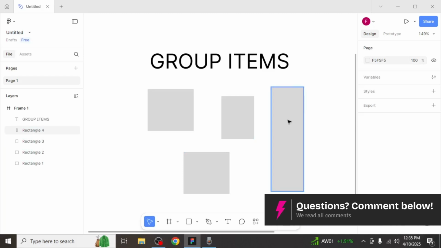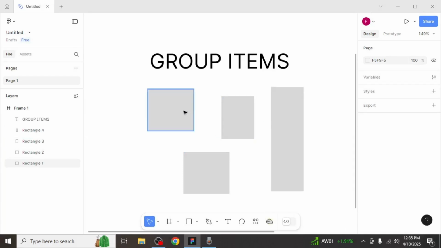If you only want to group specific items rather than everything on the canvas, you can do that too. On the left side of your screen, you'll see a panel that lists all the items in your file. If this panel is not visible, make sure you are in the File section rather than the Assets section.